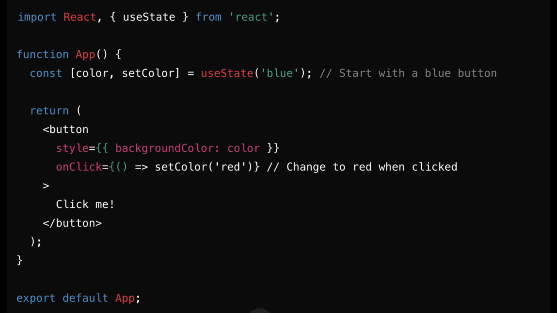Then if we come down here, we have a button. So we have a style prop that makes the button start with the blue color. And then we have an onClick prop, which listens for a click. When the button is clicked, it'll swap out the blue color for the red one.